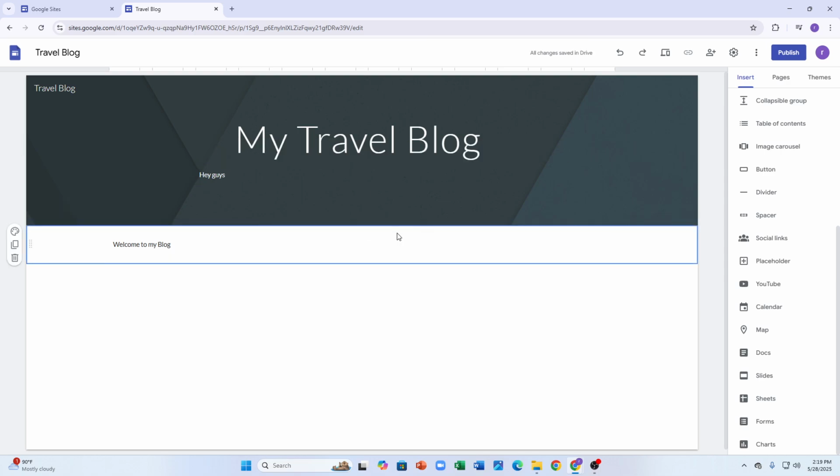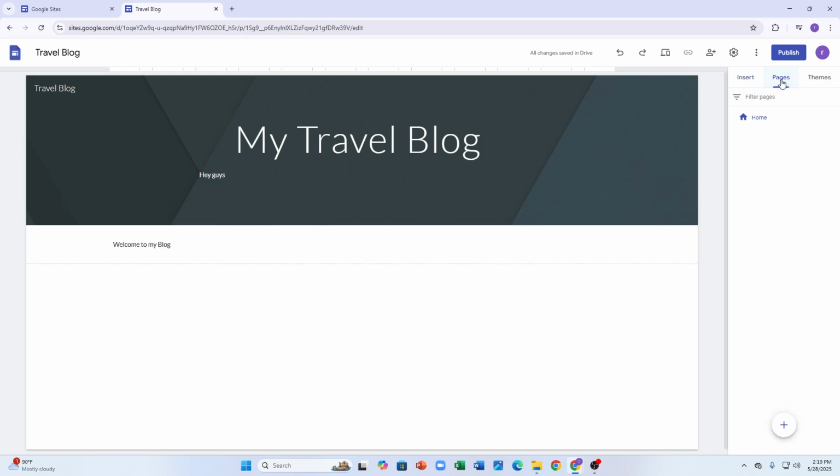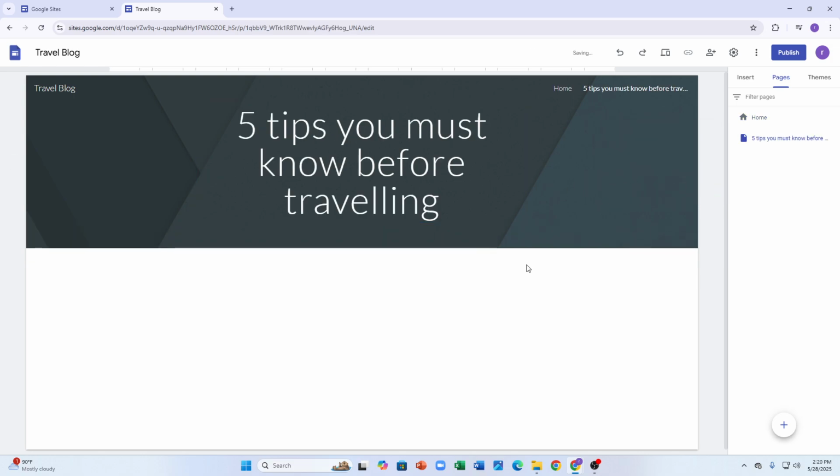Google Sites doesn't have a traditional blog post format, so we'll use pages for each blog entry. First of all, you have to go to the pages tab and click on plus to create a new page, and name it something like 5 tips you must know before traveling. Then click on the done button, and this is the next page.